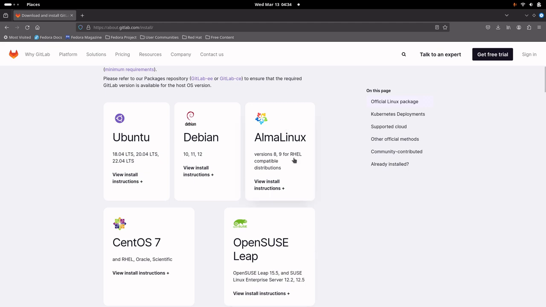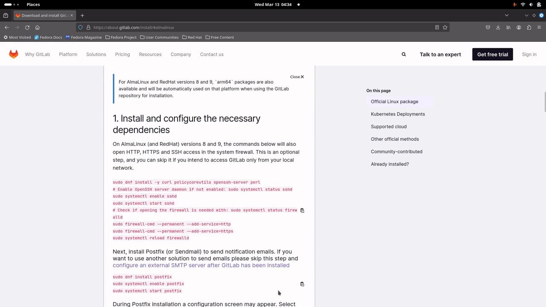As you can see, it basically does not support the Fedora operating system, but it still supports the Alma Linux versions 8 and 9 for RHEL compatible distributions. So it basically supports Alma Linux and Red Hat Enterprise Linux 8 and 9 because they are the long-term support versions basically. So GitLab only supports the operating systems that are providing the LTS versions. Okay. So let me go into the instructions for Alma Linux.